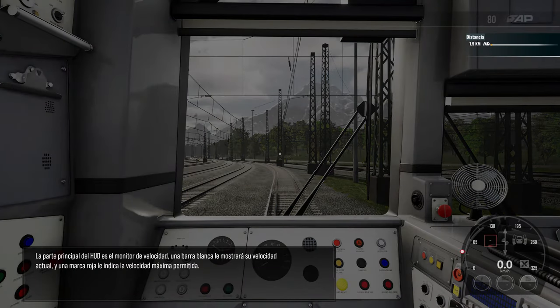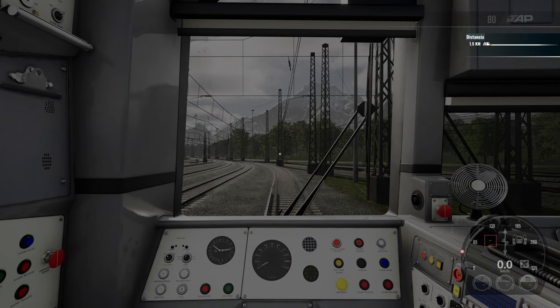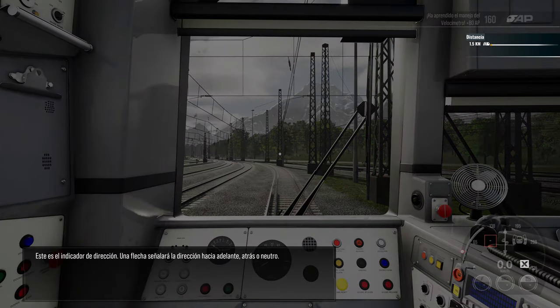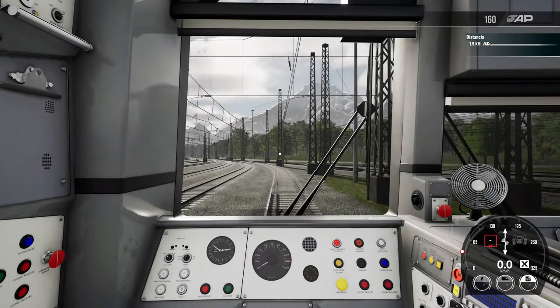The main part of the HUD is the speed display. A white bar will appear around the outside to show your current speed, and the red mark indicates your maximum permitted speed. This is the direction display. An arrow will indicate forward, reverse, and neutral directions.